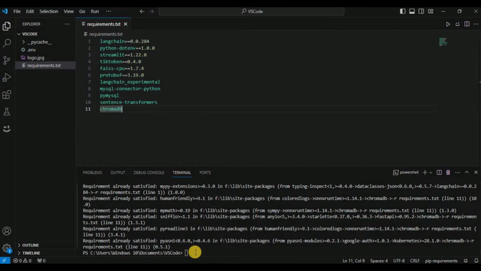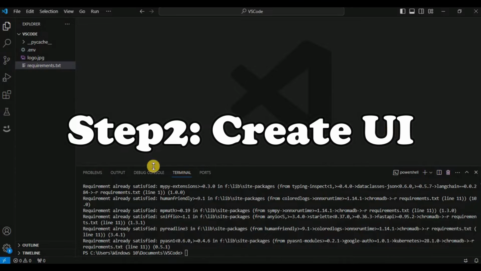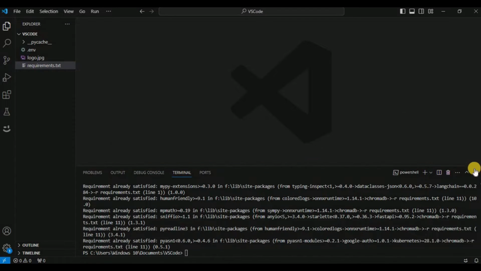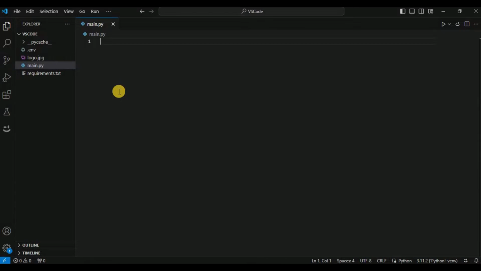So once all the packages have been successfully downloaded, now we are going to head to our next step, which is to create the front end of our application. And the front end of the application will be created using Streamlit. So I'm going to create a new file right here, and I'm going to call it main.py because it will contain all the code in order to run our file.